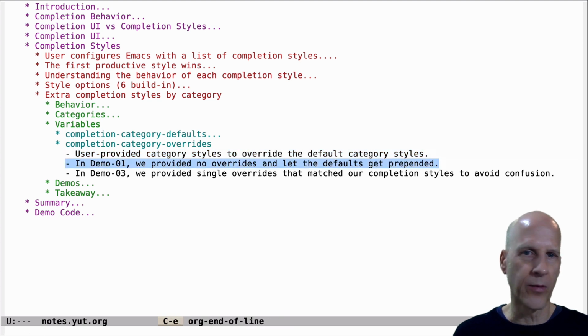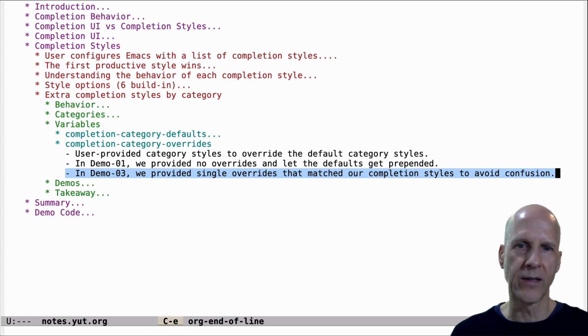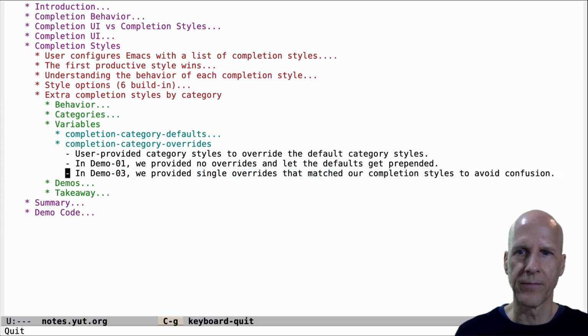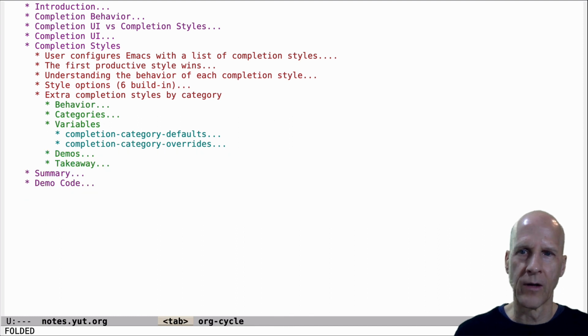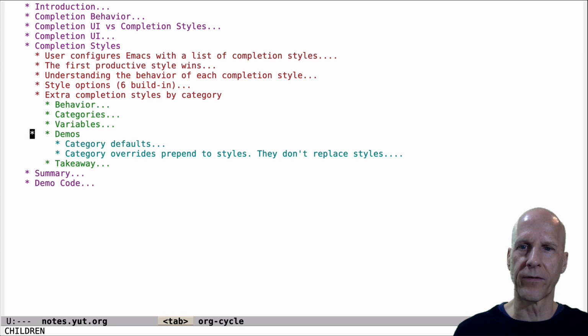In demo 1, we didn't provide any overrides. We set that to an empty list. And so we were getting the defaults prepended. In demo 3, we picked which style we wanted, and we used that as the override. So we had our completion styles list and the override set to the same single style. And so we were isolated to just that one style. So this is kind of important to know that Emacs is tagging these styles on the front.